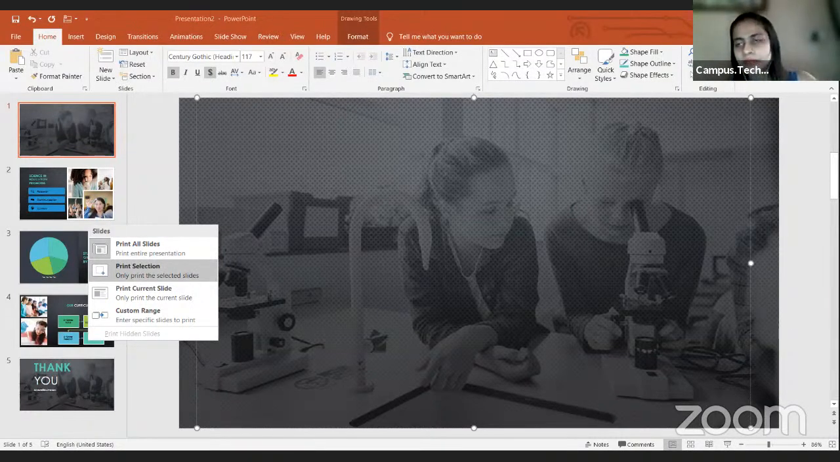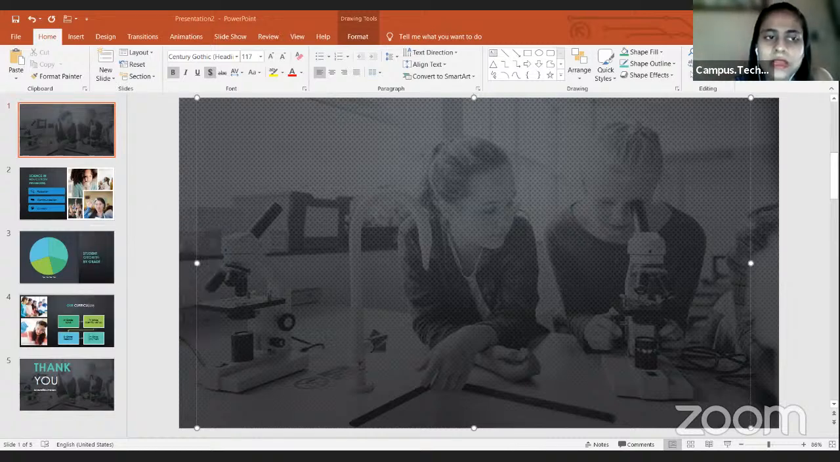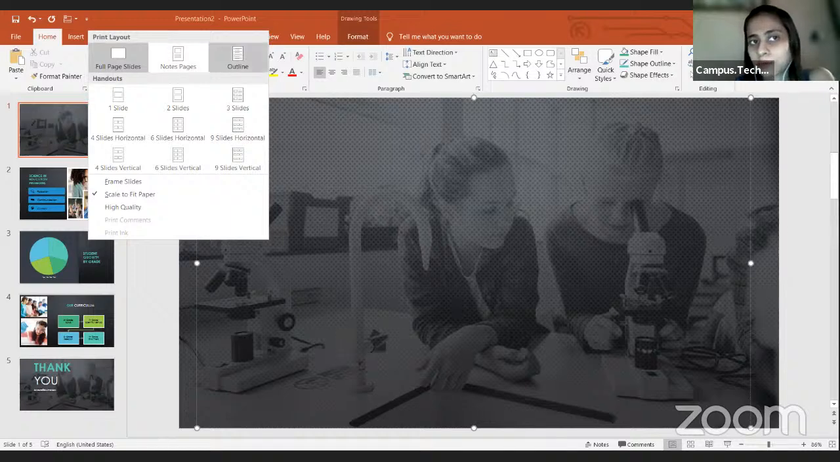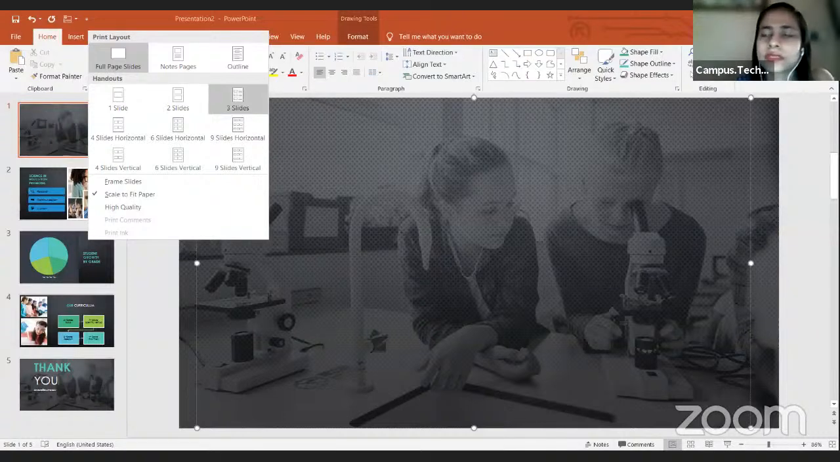So basically in print slides, you have 4 different options. You want to print all slides, you want to print current slide, you want to print the selected slide, or you want to print the slide from a specific range. Then comes full page slide. How you want? It should be full page slide, it should be full page and note page, outline should be there, slide 1, slide 2, slide 3. All these are the different ways by which you can get the slides printed.